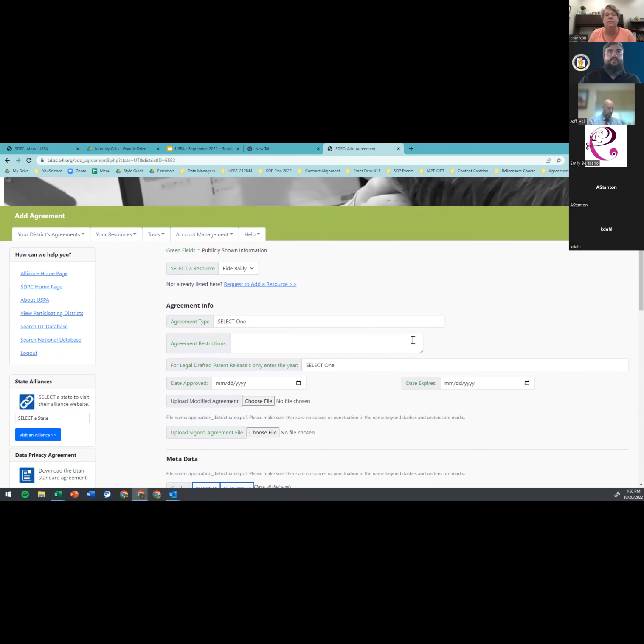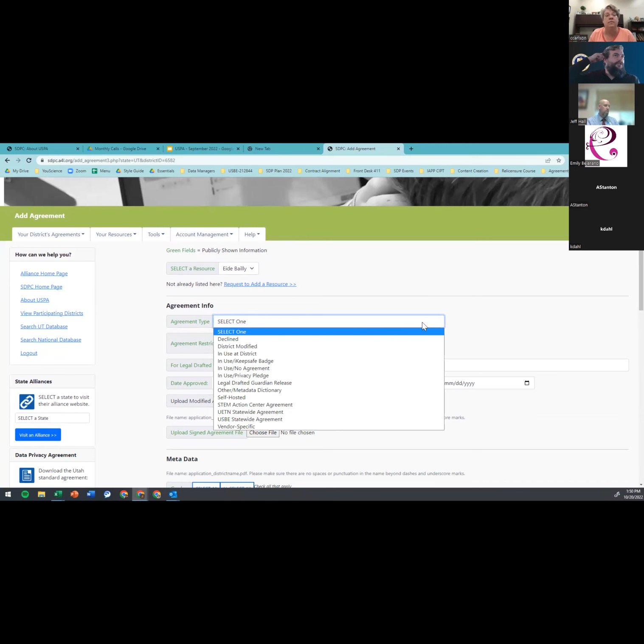Eid Bailey, an agreement type. How did you want that listed, Emily? I'm looking. Other. Maybe no agreement or vendor specific. Okay, what I would suggest is maybe it's other, metadata dictionary, just something that needs to be in the metadata dictionary but doesn't really fit any of our specific headings. But the vendor specific works for me too.